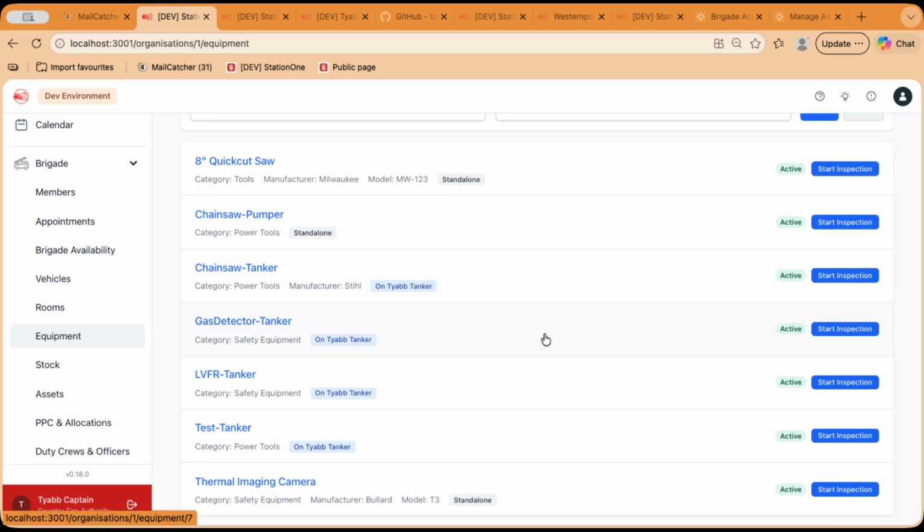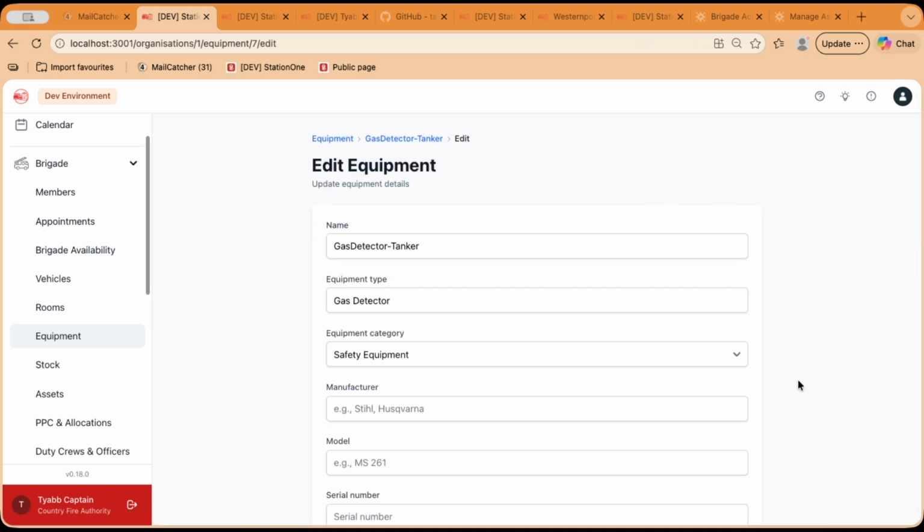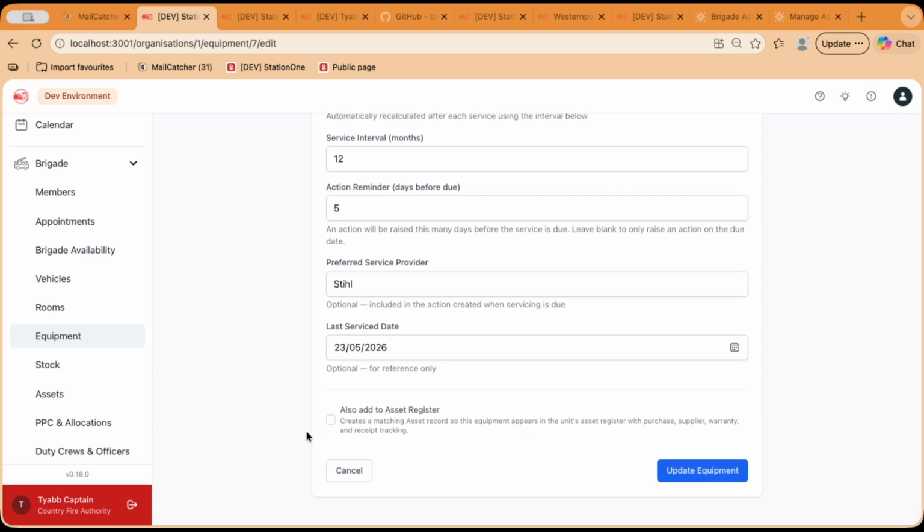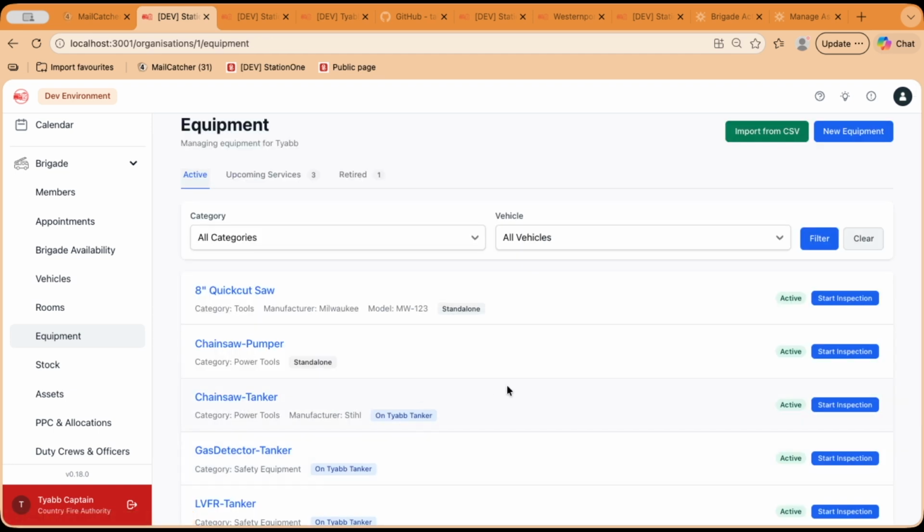And just jumping over to our equipment here, so we can actually edit these now, and we can add them into the asset register, as I mentioned. So, any equipment that you have already added to StationOne that is actually an asset that the unit has purchased and wishes to track, just come in, edit it, and add it to the asset register, and that'll transfer that over, and everything will continue to effectively work as it did prior.